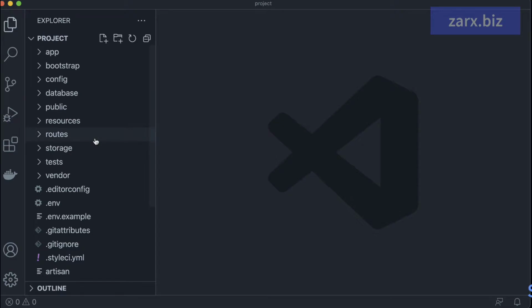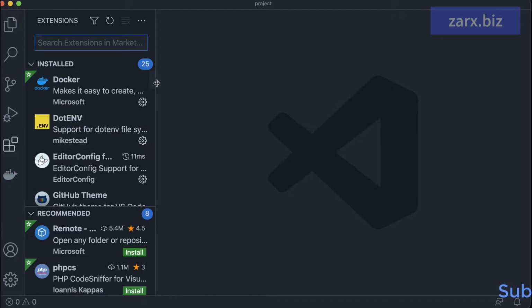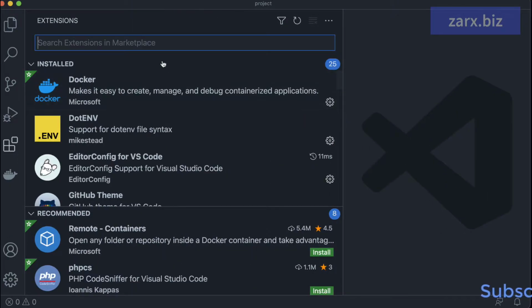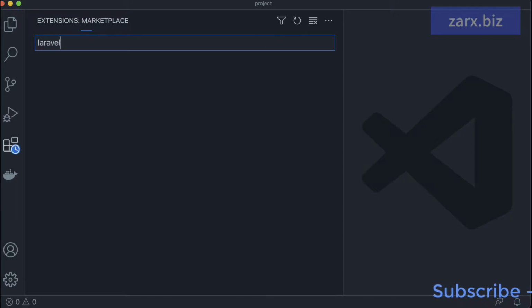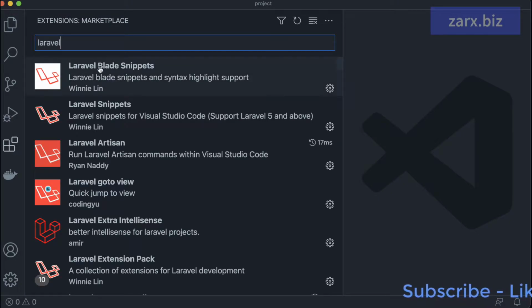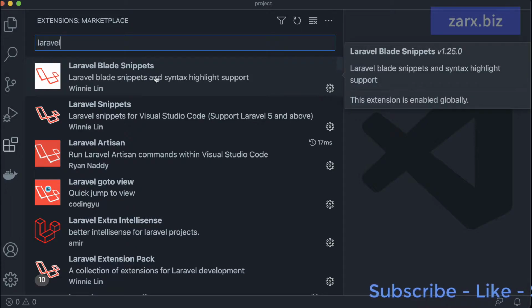Now we need to install a few plugins. So here, if you click extensions, just expand it a bit. Simply type Laravel. You will see Laravel Blade Snippets, and you need to install these.